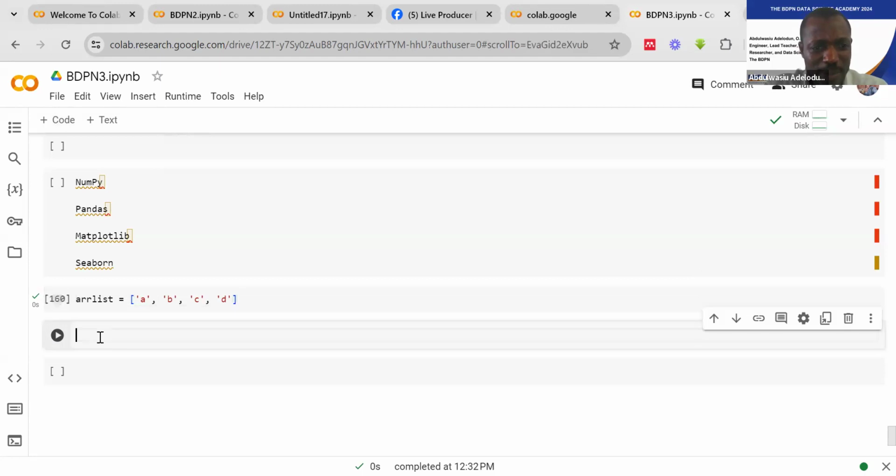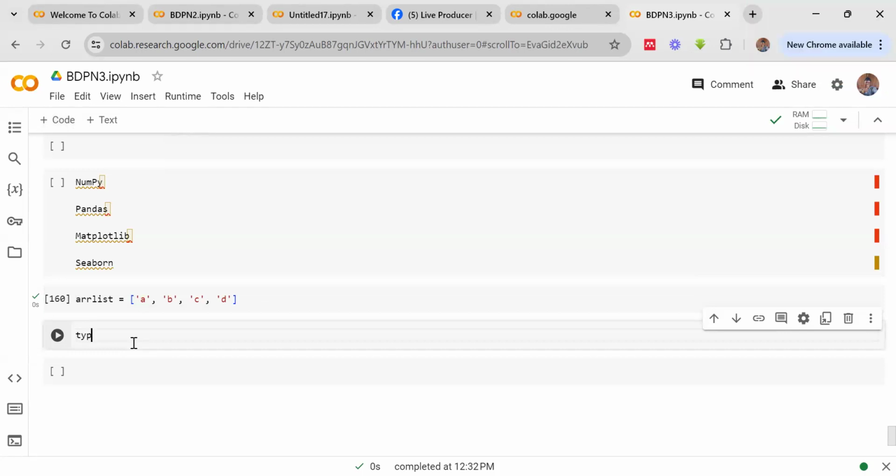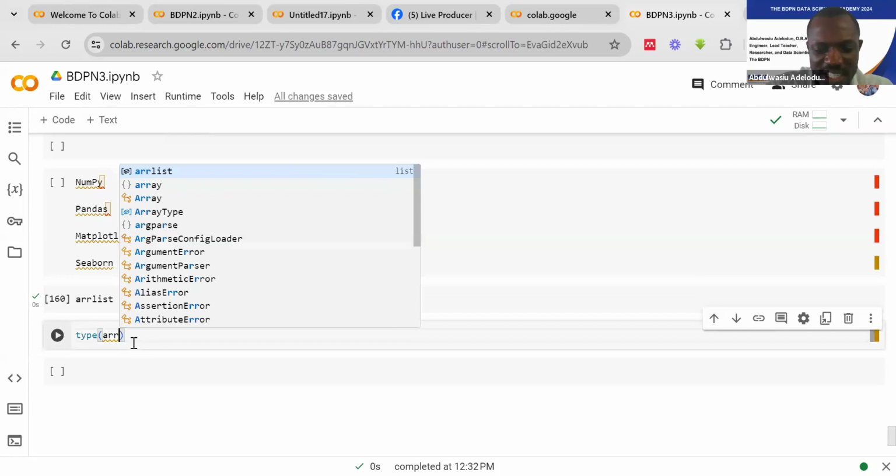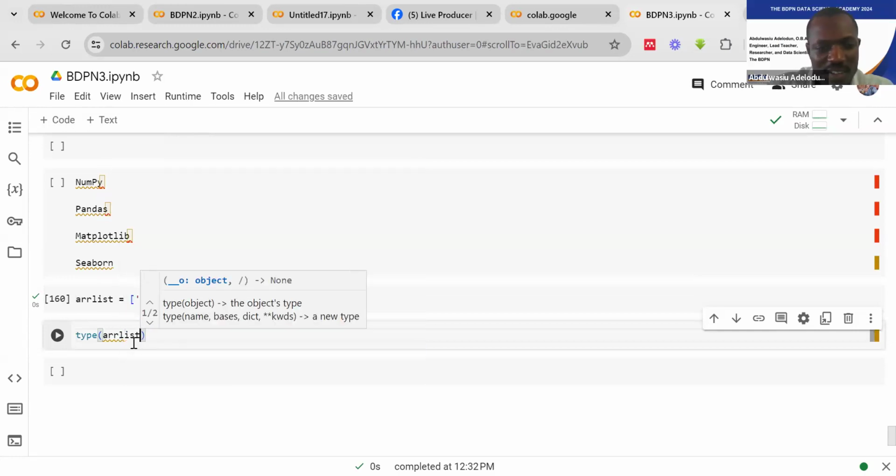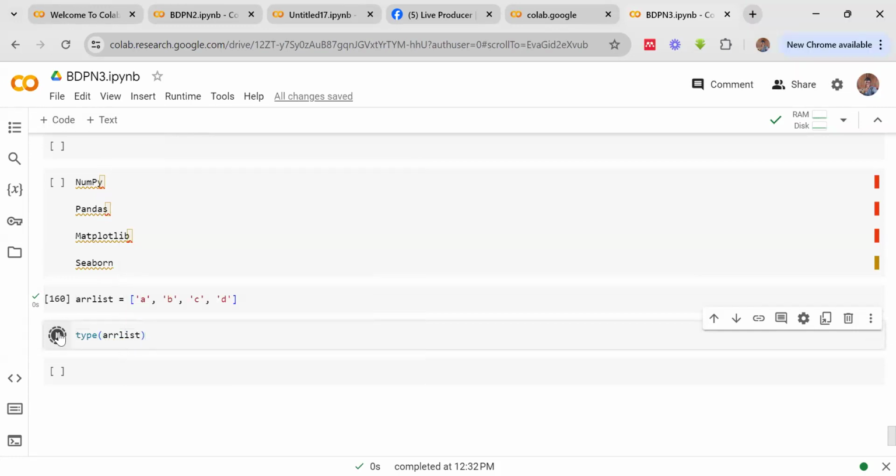I understand by now you should know that this is a list, right? So if you call type on array list, although this is not a good naming convention, you see it's a list.